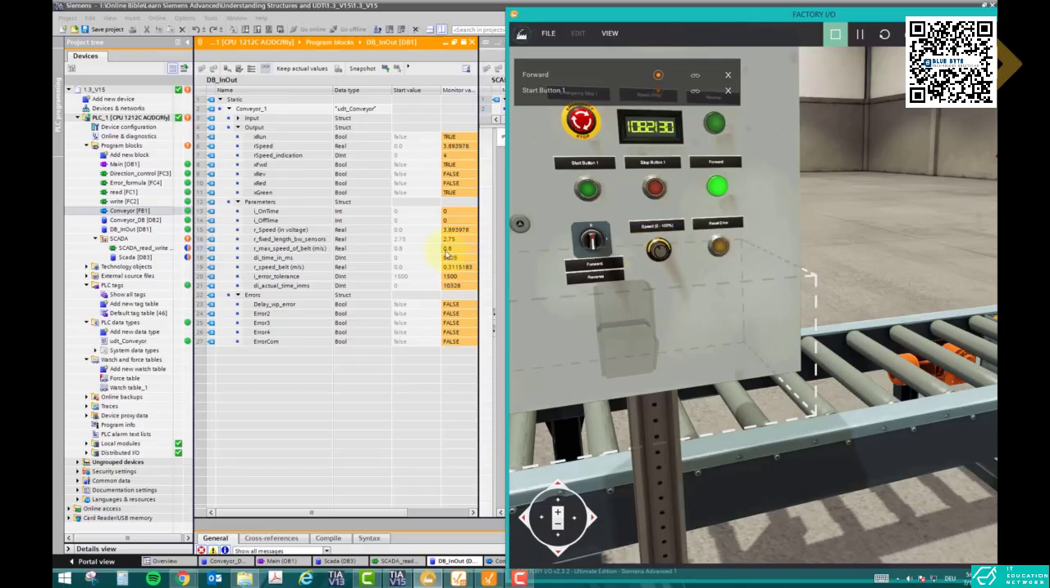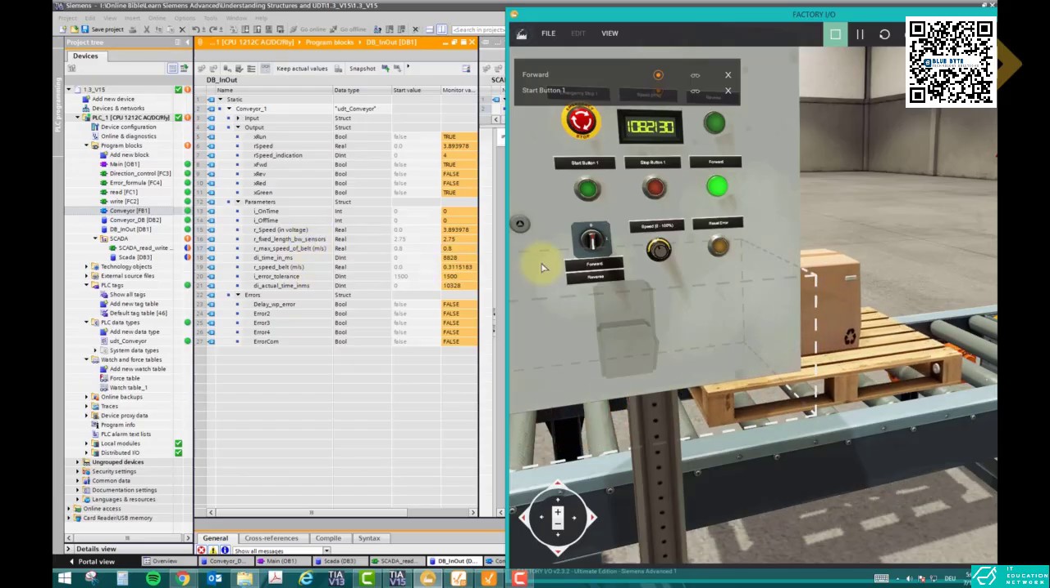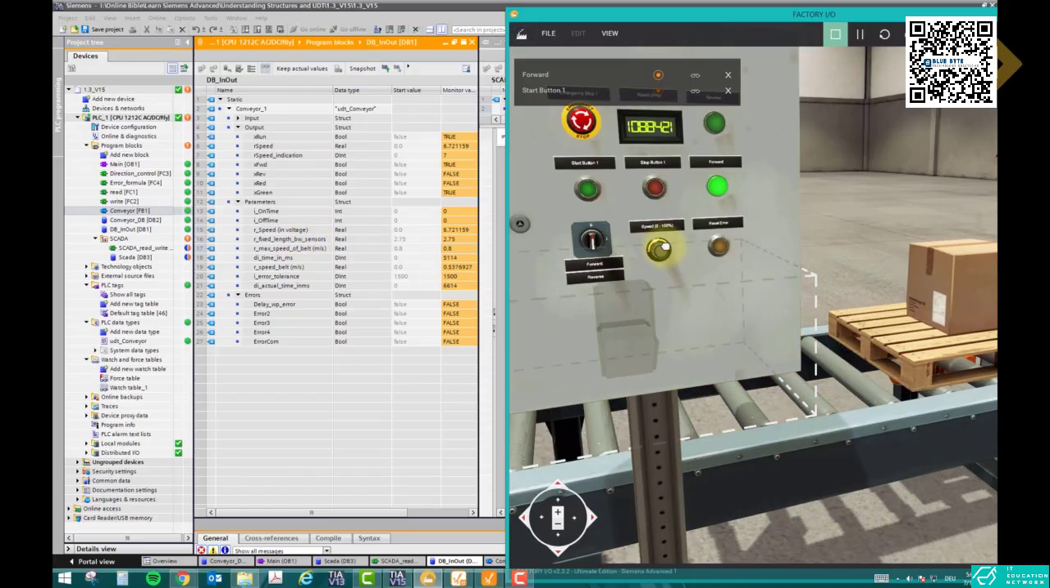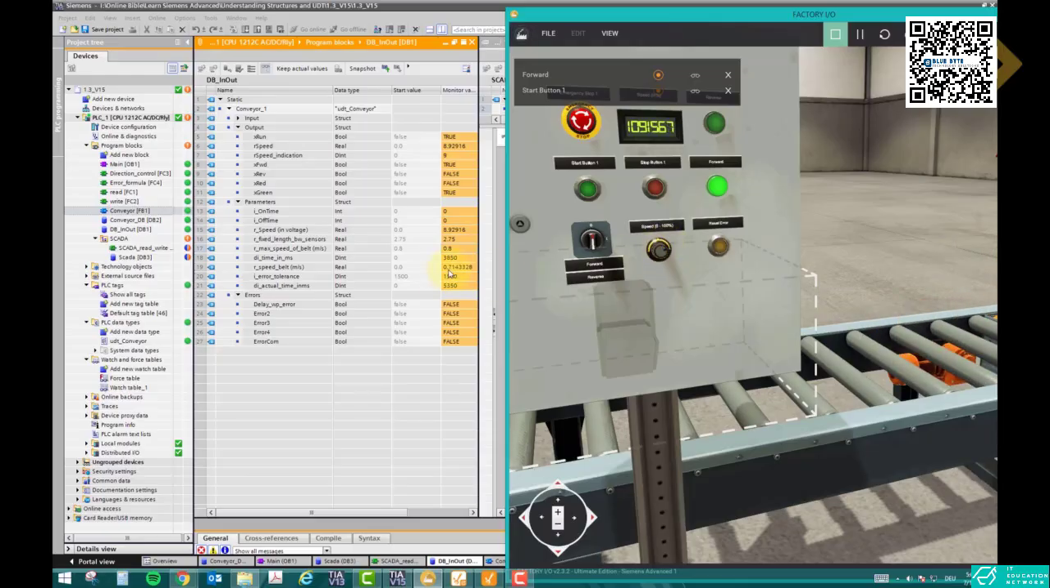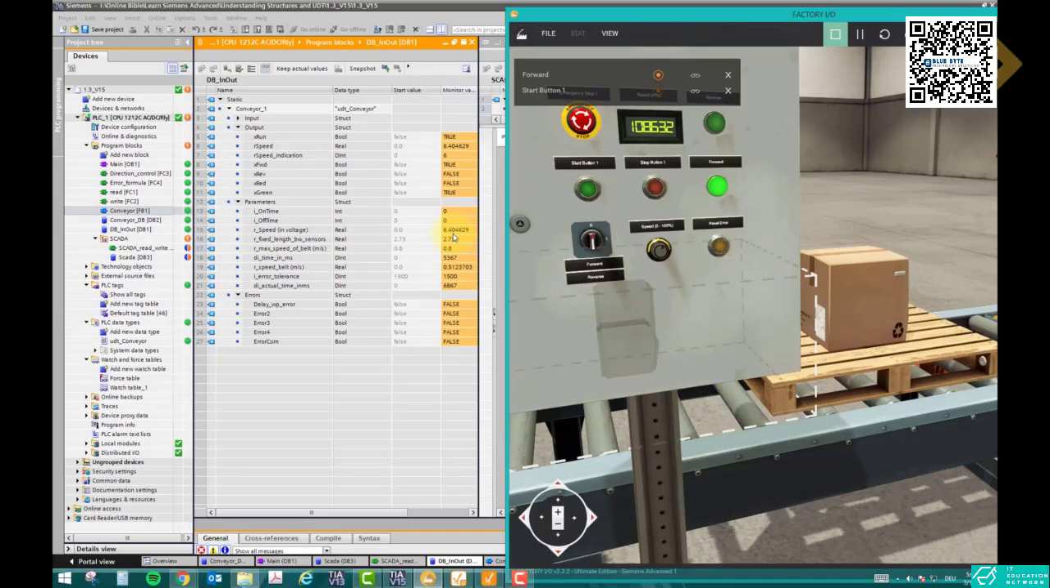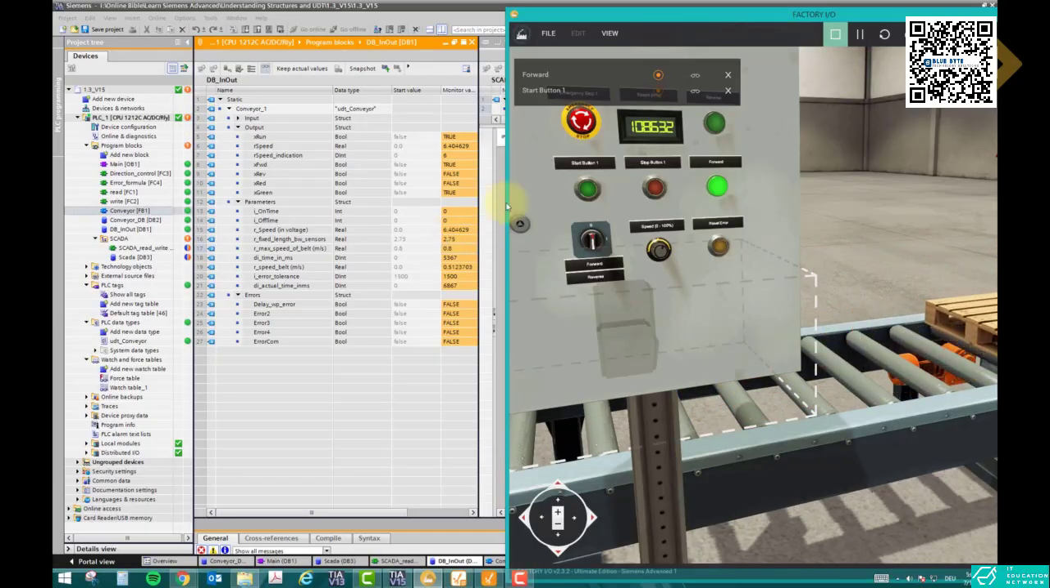Oh sorry, this is the maximum speed, and there is the speed 0.3 meter per second. So you can see this is changing. 0.7, it's close to the maximum. So it's up to you which speed you want to read, in meter per second or in percentage. Okay, so I can show that in percentage, which is a more convenient way to set the speed.